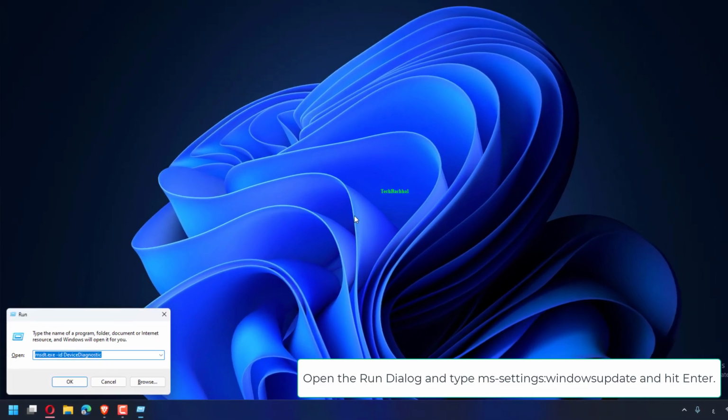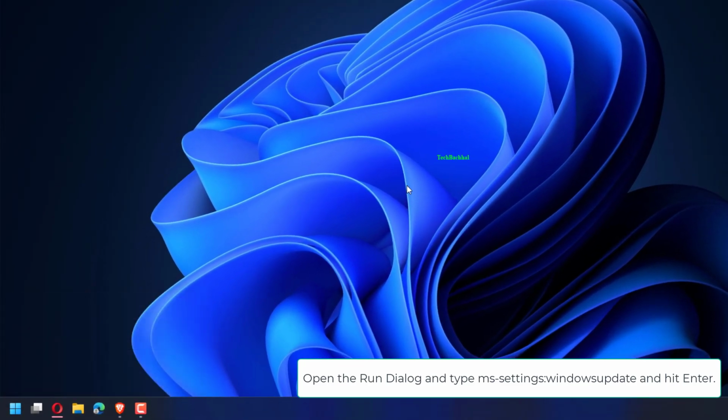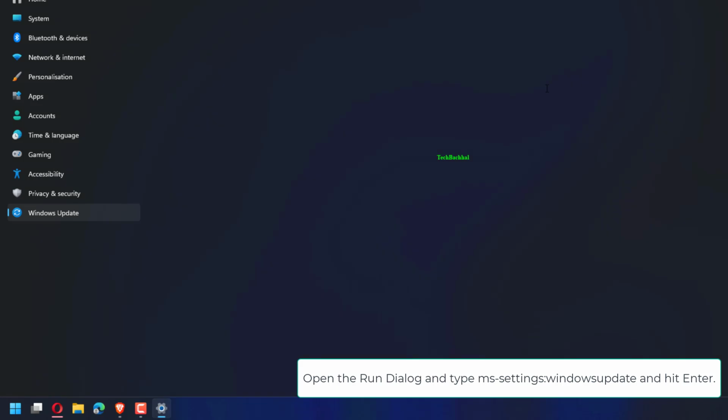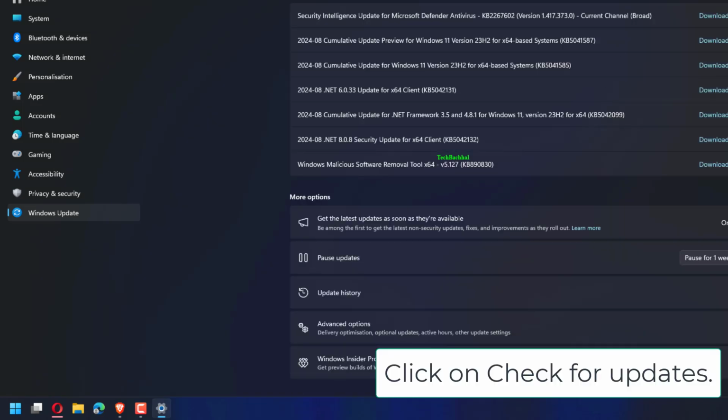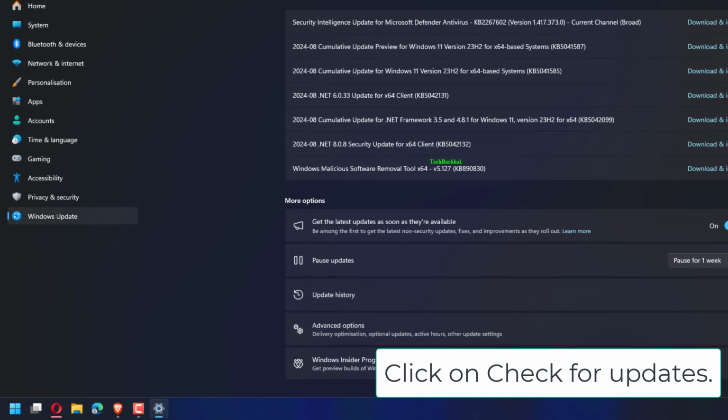Open the Run dialog and type ms-settings:windowsupdate and hit Enter. Click on Check for updates. Windows will now check for any new updates.